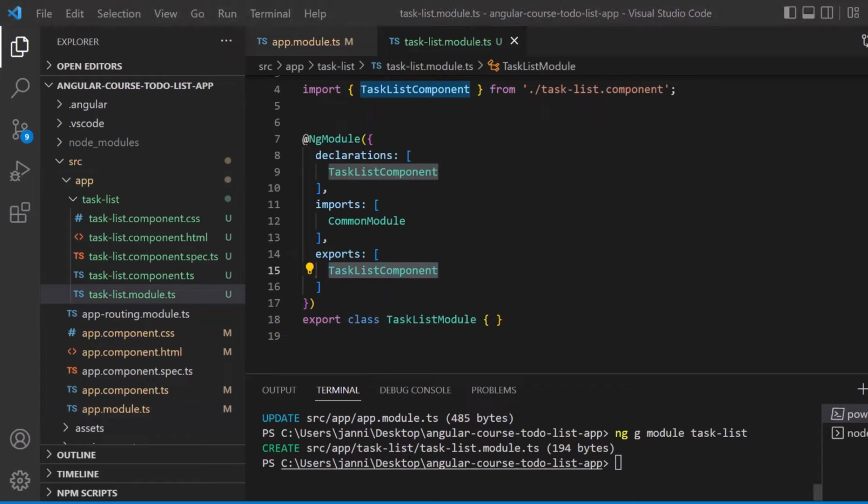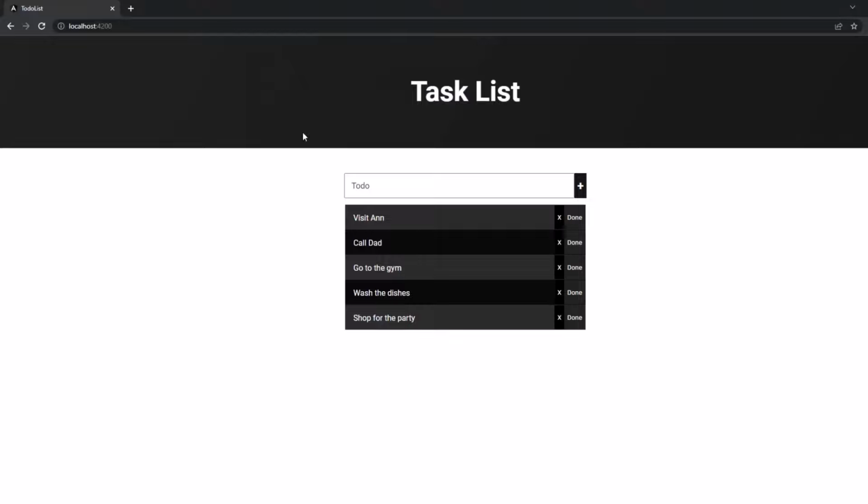Now let's take a look at our application and check if everything is still working. And as you can see, everything is still working fine. Perfect. So now we have generated a new module and attached the task list component to it. However, we exported it and set up everything in a way that our app module is still able to show the content of that component.